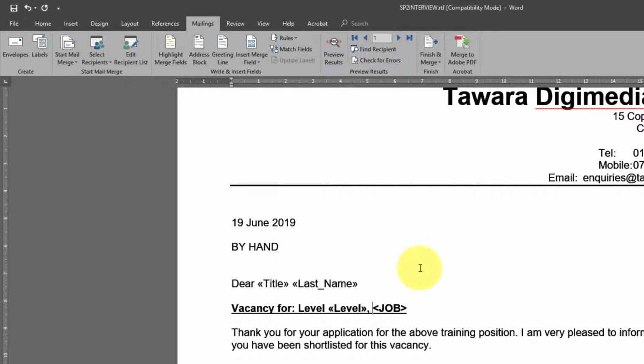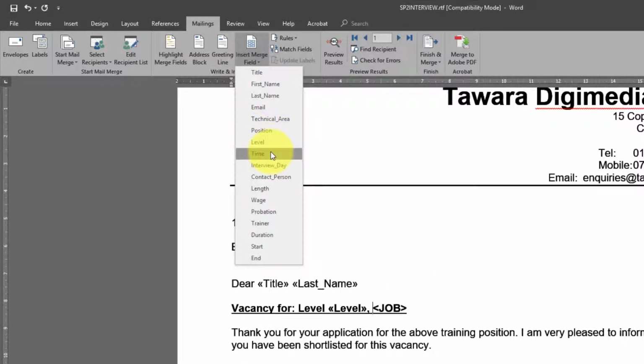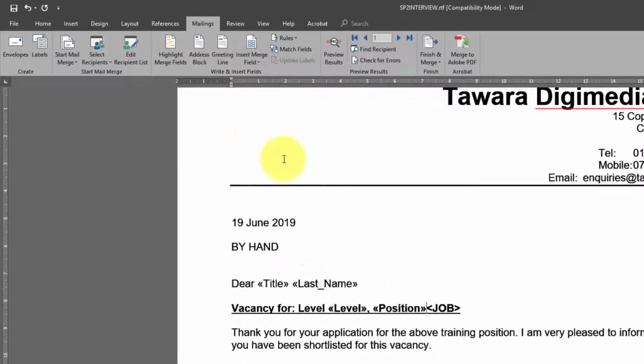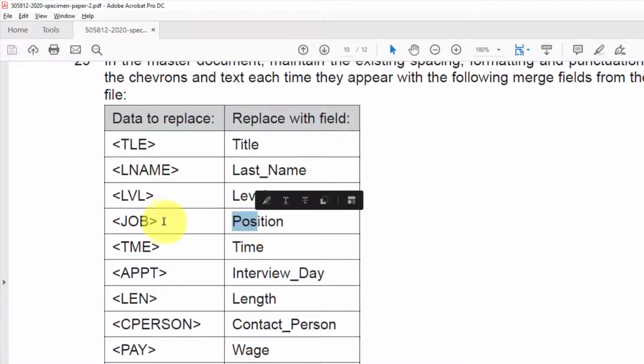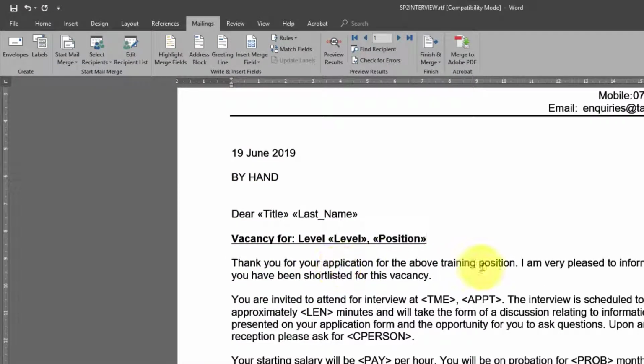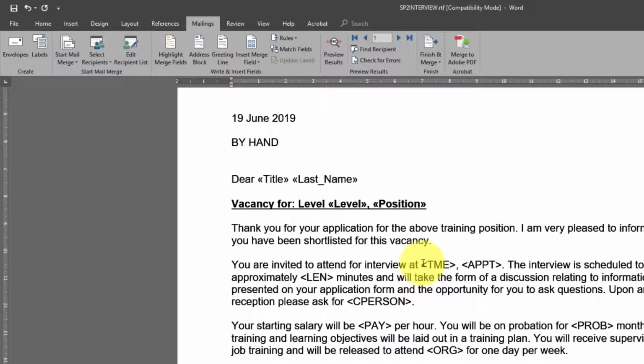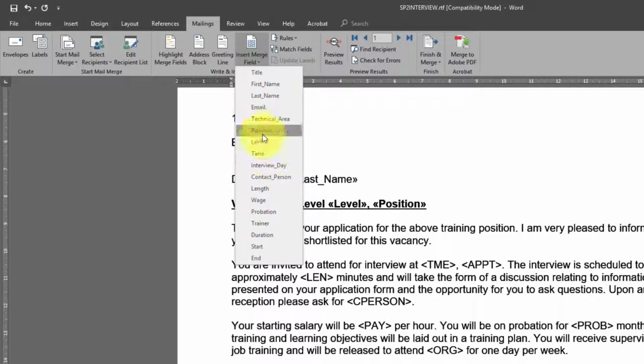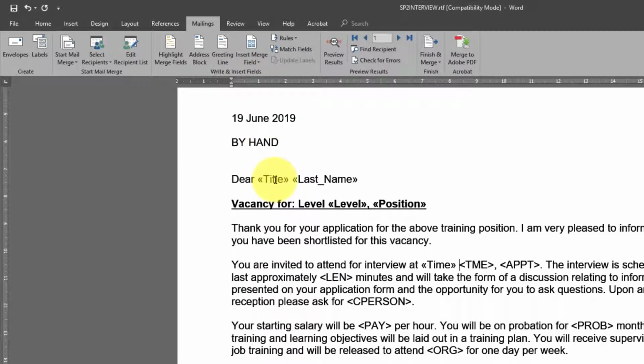And here, job part, just click this one and go to Position, which is the corresponding word for the job. Then time. So just take a look as they appear. I guess they are in order, so it's going to be the time here, followed by a comma again.